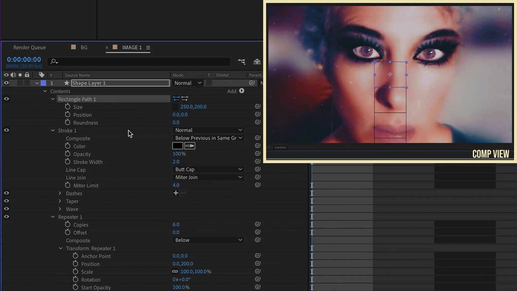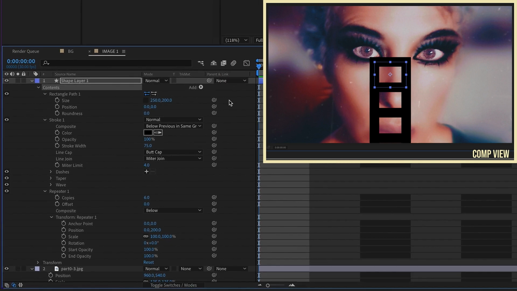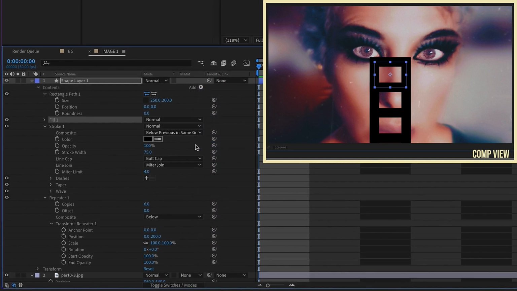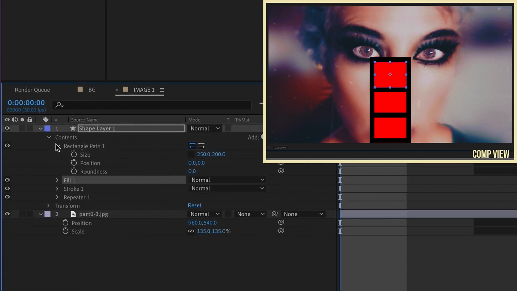And we need to actually fatten this up a little bit. So our stroke width is 2. Let's make that actually 75. So now we have this film strip here. Also need to add in a fill. So let's go up here and add in a fill, and make sure your fill goes underneath your stroke. So let's just close this stuff up here.